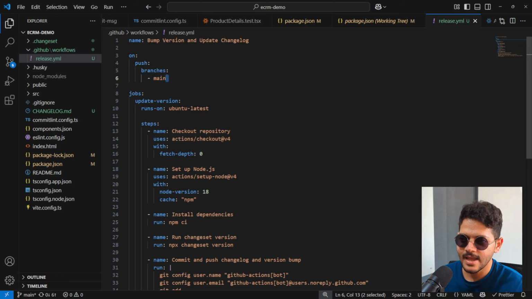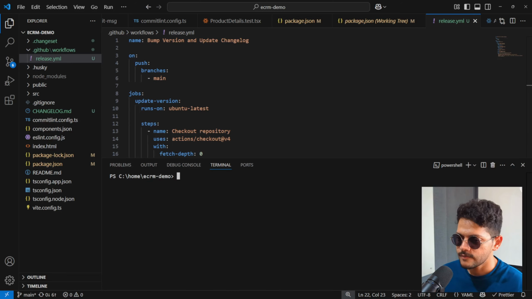We can actually add something similar for PRs. So over here, just like we do it for push, we can do something similar for a PR as well. So the moment a PR is merged, that is when this job will also be triggered. We have the workflow set up properly. So let's actually do a dry run.